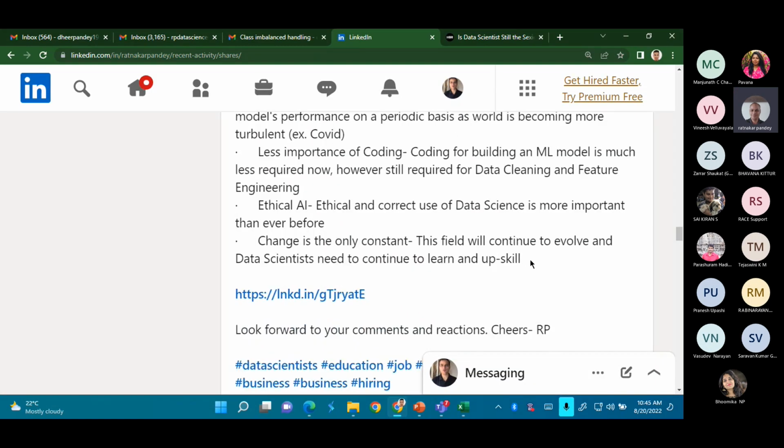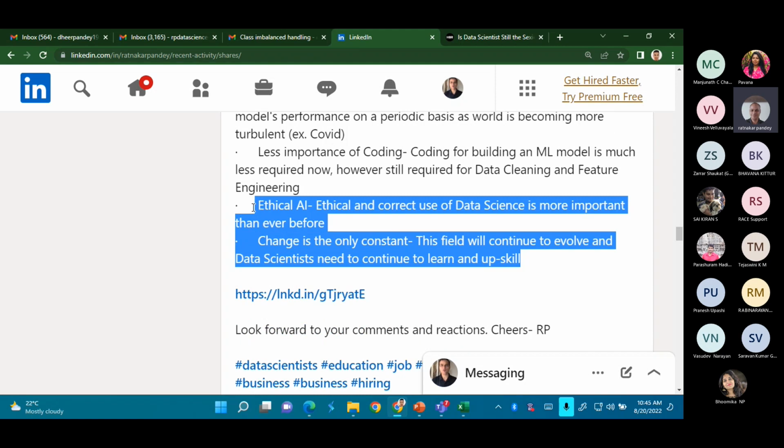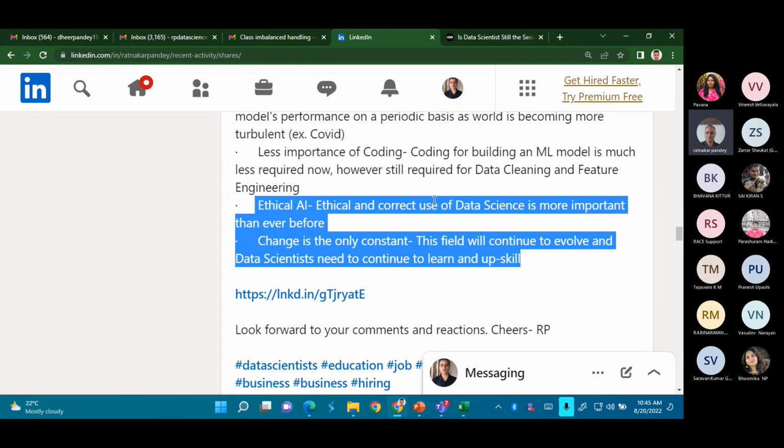And then the last two things are very, very important. Ethical AI. What do you mean by ethical AI? What could be unethical over here? Any examples where people are misusing things?